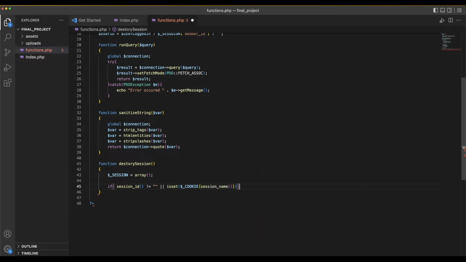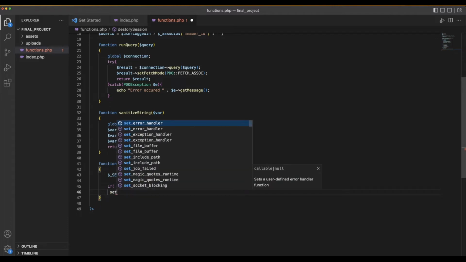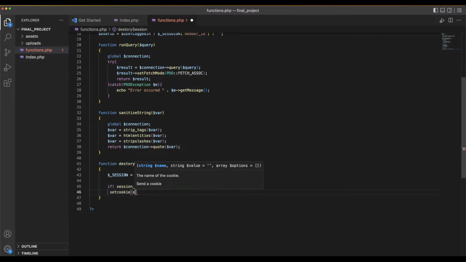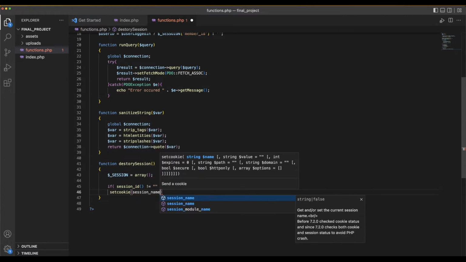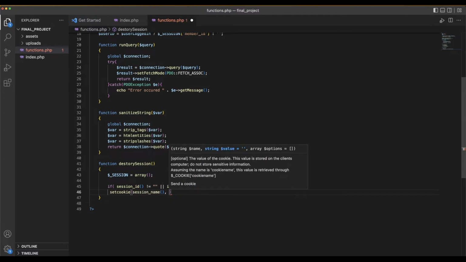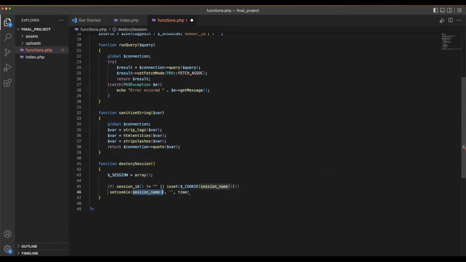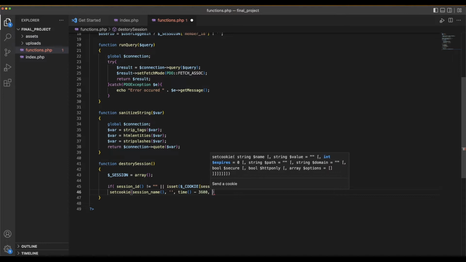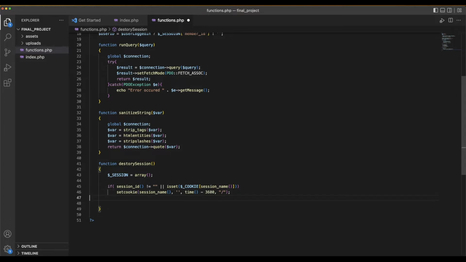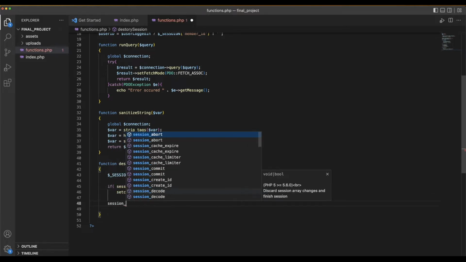And then here, what we want to do is set the cookie if this is true. So set cookie, and then we're basically just removing the cookie that already exists by using an empty string. So this is the name, this is the key, this is the value, an empty string, and then the time, which will be in the past, and this will apply to all of the subdomains. And then down here we'll do session_destroy.